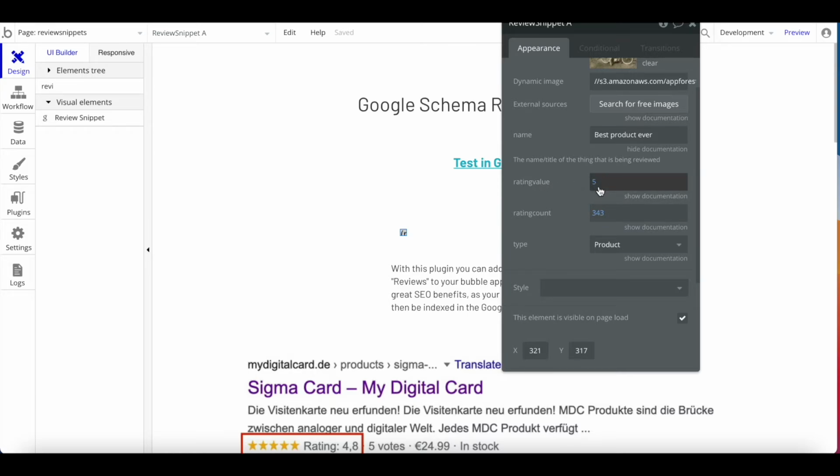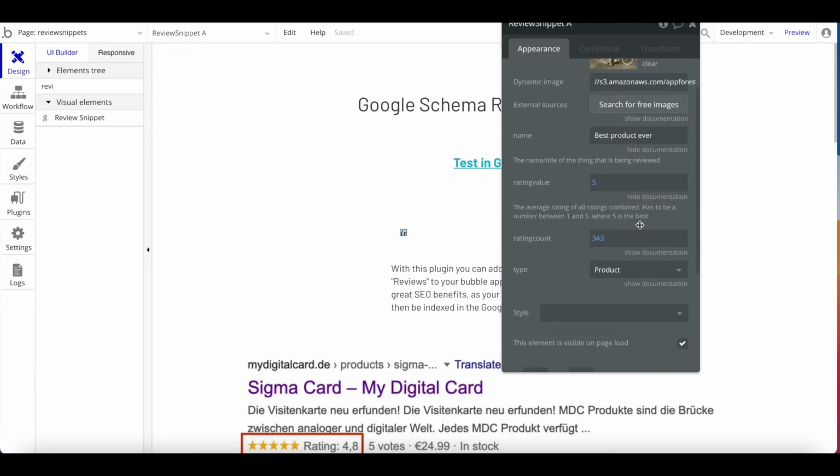In this case, I enter that statically. How would you do this in a dynamic environment? Well, you would simply say, okay, so do a search for ratings count, okay? And then here you could say, do a search for ratings average, okay? And the value should be 1 to 5, so 1 being the worst, 5 being the best.